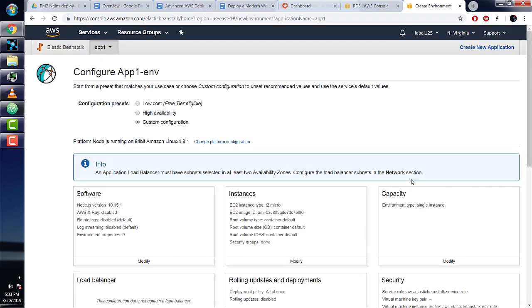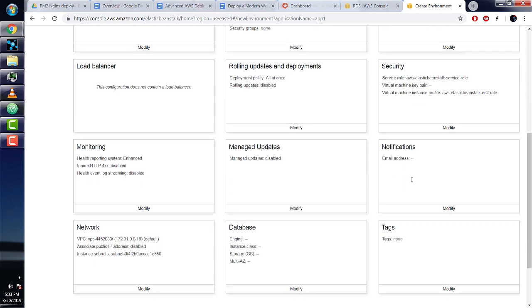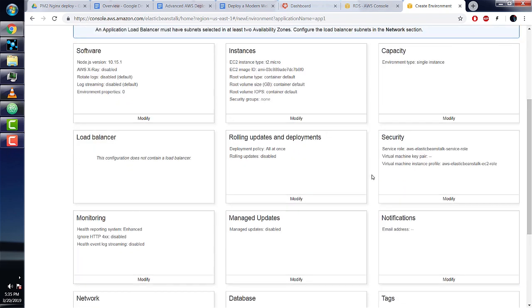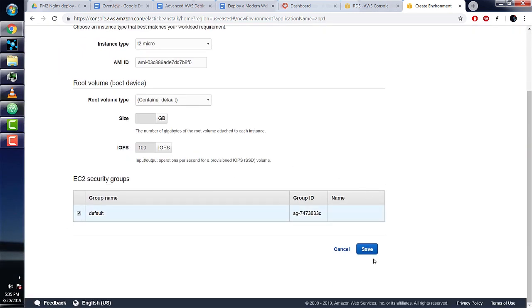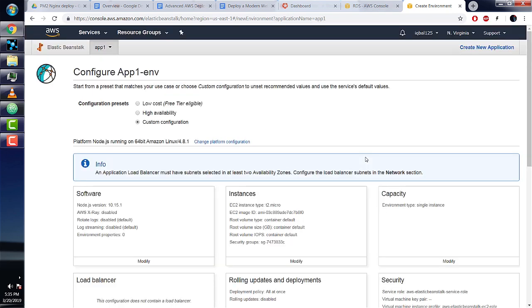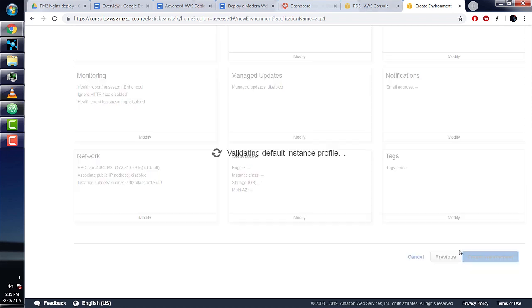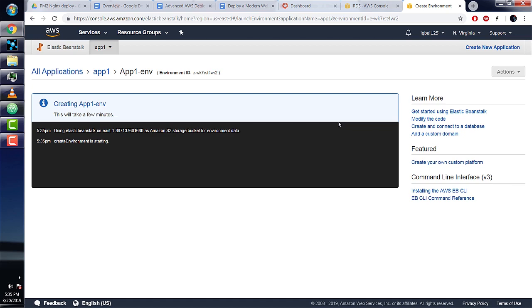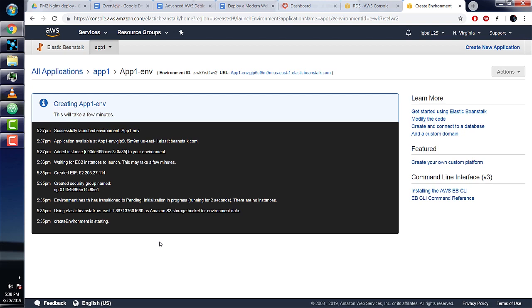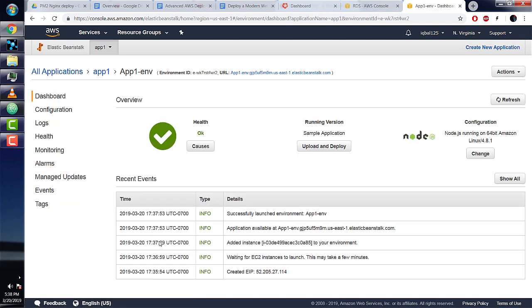Now for configuring the instances, and this means the EC2 instances, which is our CPU or our web server. Under EC2 security groups, just select the default one. And that's really it. We can now save and deploy our sample node server. It should take a little bit of time to launch and create this, so we can just skip that and go right to the end. When it's done, it should say successfully launched environment app1-env. Then it should take you to the main dashboard, which should look like this.